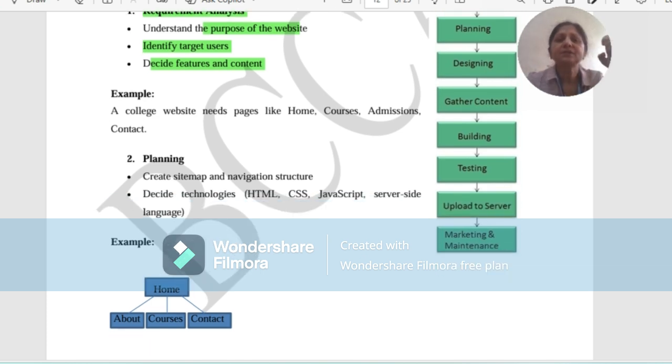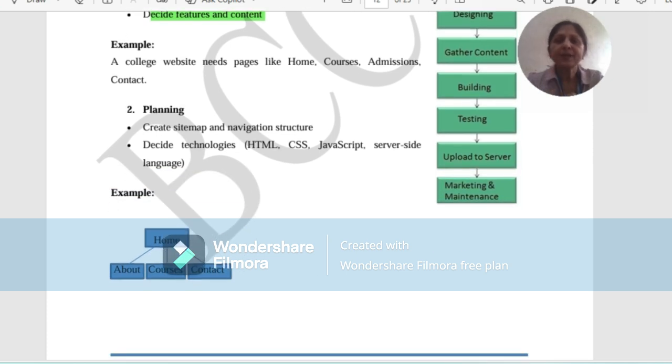Once you understand the purpose, your target users, and once you decide the features and the contents that you want to display on your website, the next step is planning. In this planning, we are supposed to design a site map as well as the navigation structure of our website. In an example, you see this is the home page, and in our home page we have the different tabs known as about, courses, contact. So this is at a very abstract level that I am showing you. We can always have a site map of what we are going to display inside the about, inside the courses, inside the contact, etc.